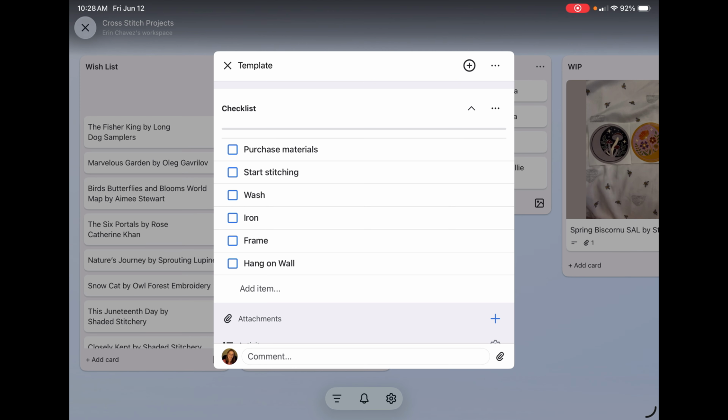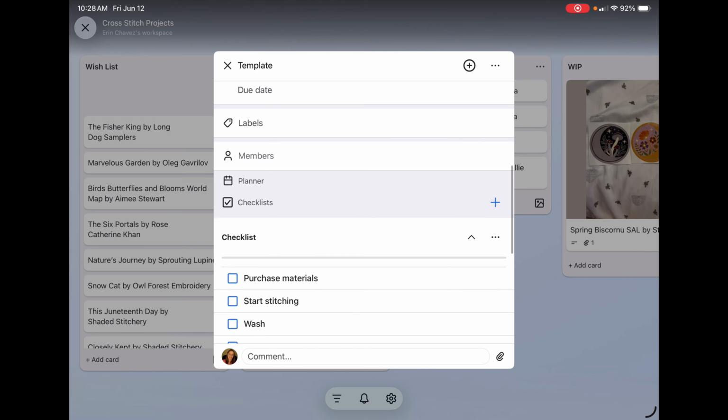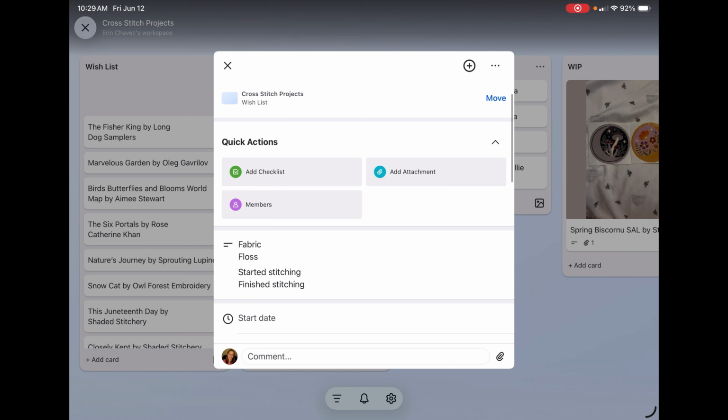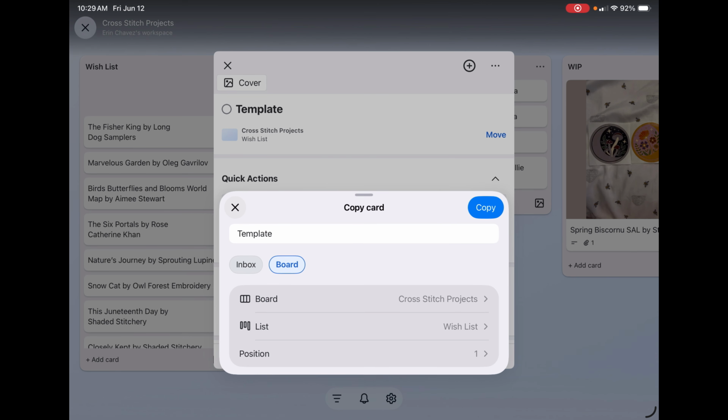I don't see the point. Maybe some of y'all have creative checklist uses that I haven't thought of, but anyways, so to use the template, let's scroll back up to the top. Okay, to use the template, you're going to copy card.